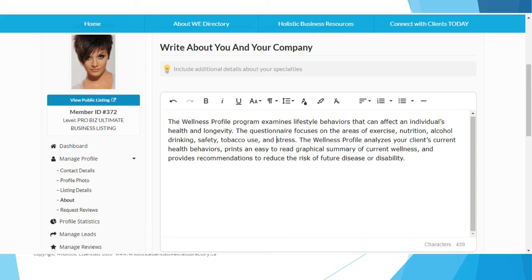Next, we're going to be looking at the About section. Here you'll be able to write about you and your company. You are able to type directly into the text box, or you can copy and paste it maybe from another social media profile or your website. Whatever information you want to help distinguish you and to finish off your professional profile.